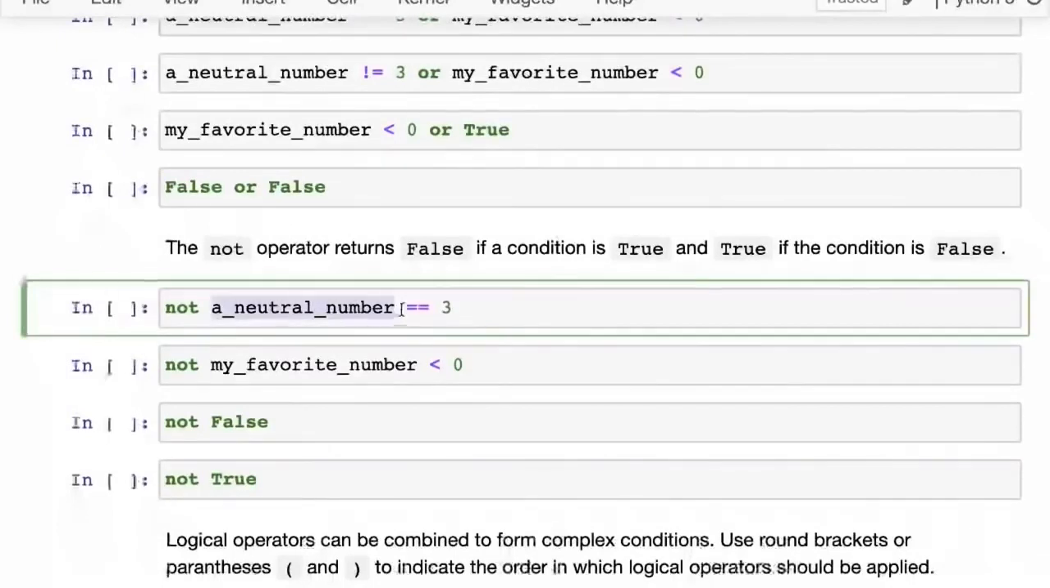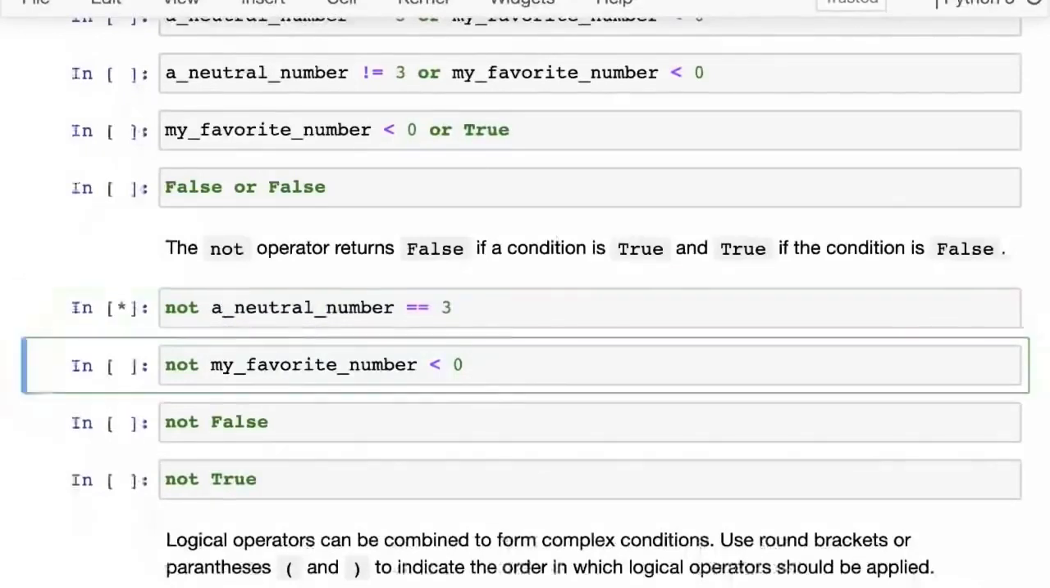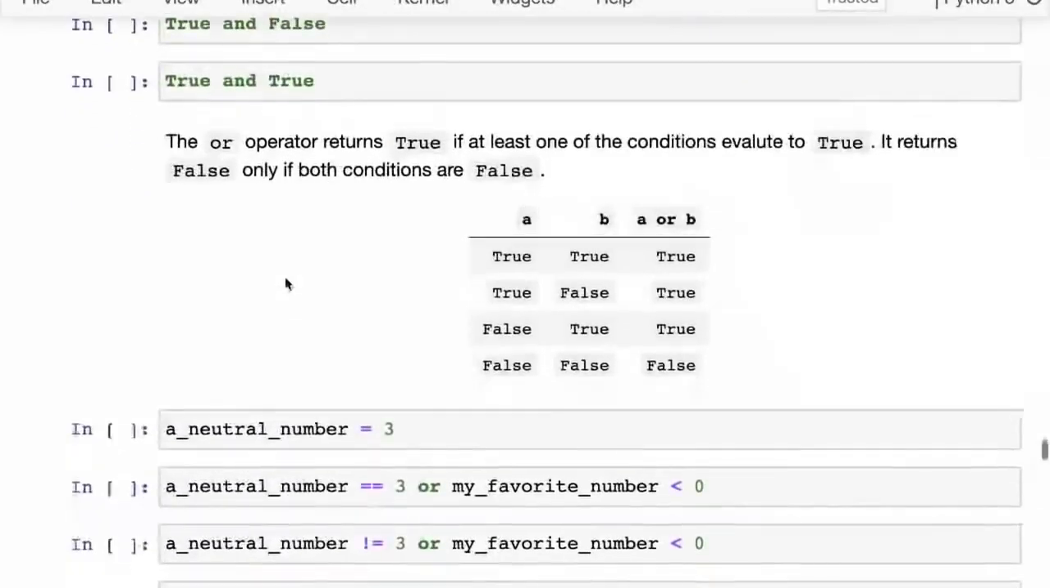For instance, my neutral number has the value 3. So this condition is true. And then when you say not, not true becomes false. So you can play around with this.